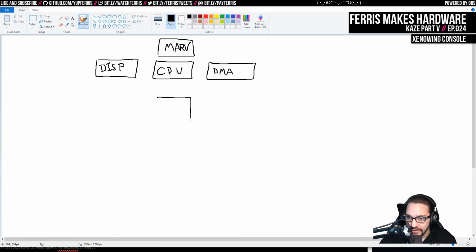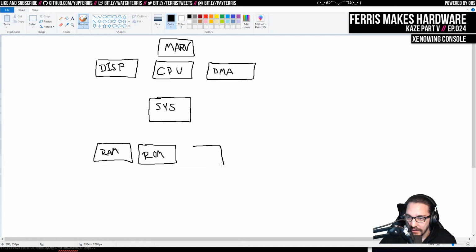So down here, there's going to be a system bus, which we're going to call sys. And after that, we have things like RAM. ROM is down here. And then we've got LEDs or UART, for example. And we also have the GPU, which is particularly important.